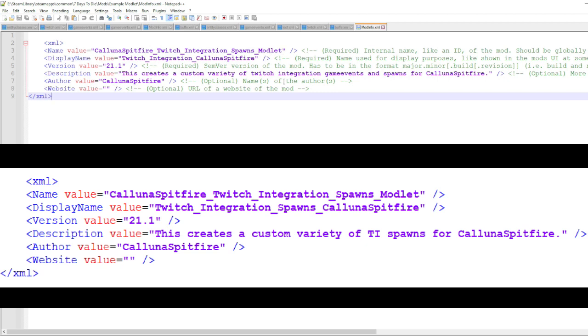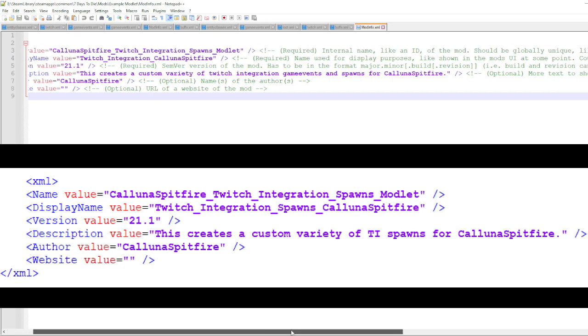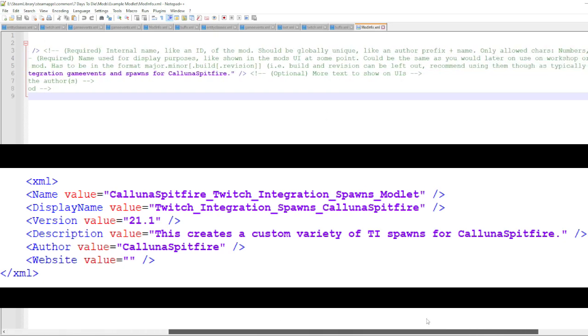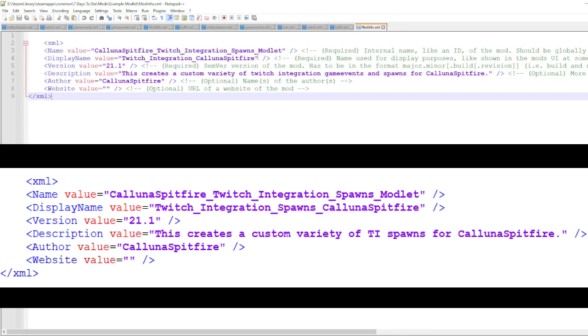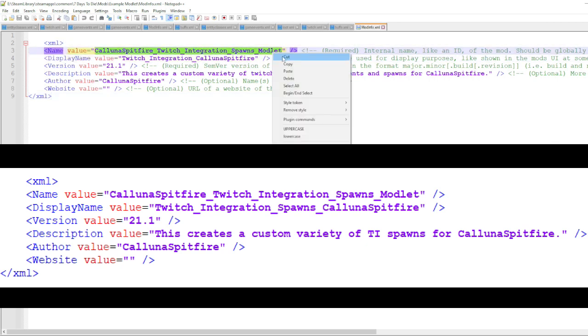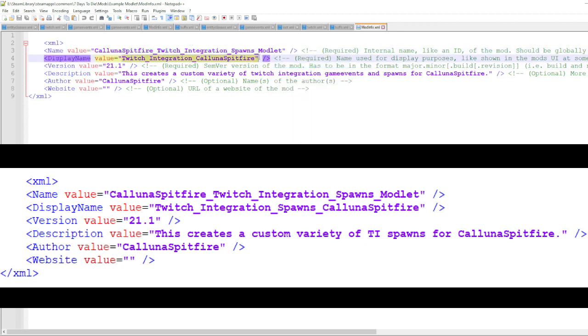Now, display name. This is used for display purposes, like showing the mod's UI at some point. So just make sure this is appropriate. But again, you can change this to be whatever you want. It doesn't have a specific thing that you must call it. You can use this exact same name if you'd like. You can copy and paste it. You can call it something slightly different. It really doesn't matter as long as it is unique to you.